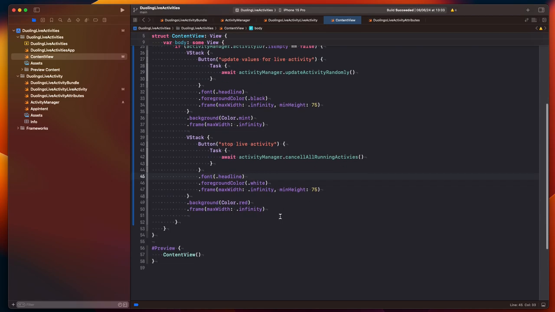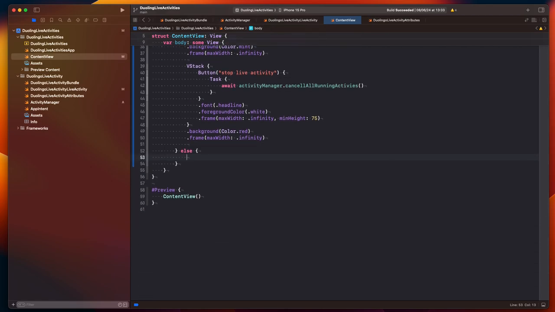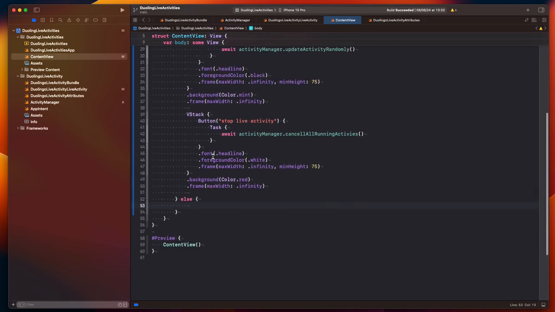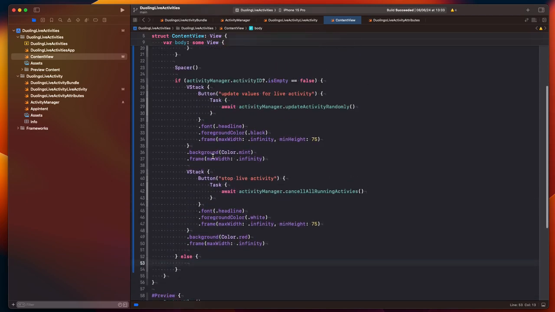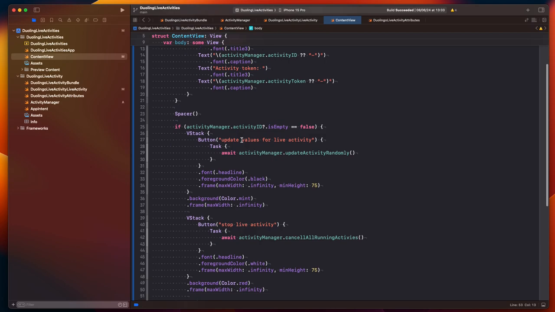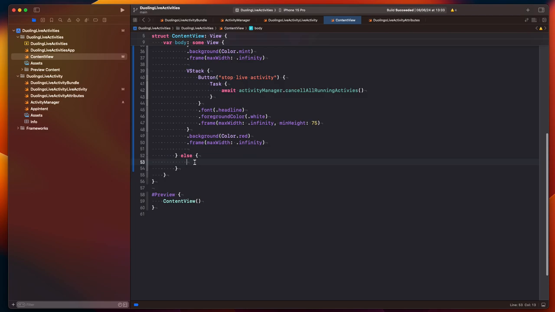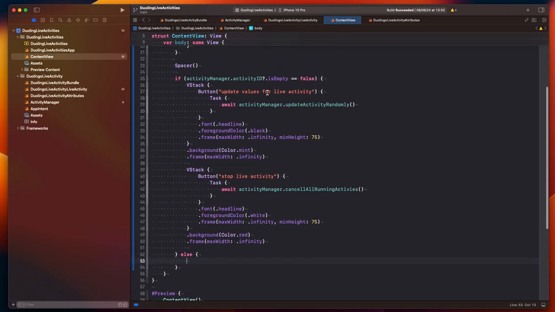Then we need to also write the else case. The else case is actually when users launch the app and there's no live activity. In that case, we can create a button to trigger the start function. If you remember, the first function that we wrote was about starting the live activity. We can also just copy paste the code that we have.